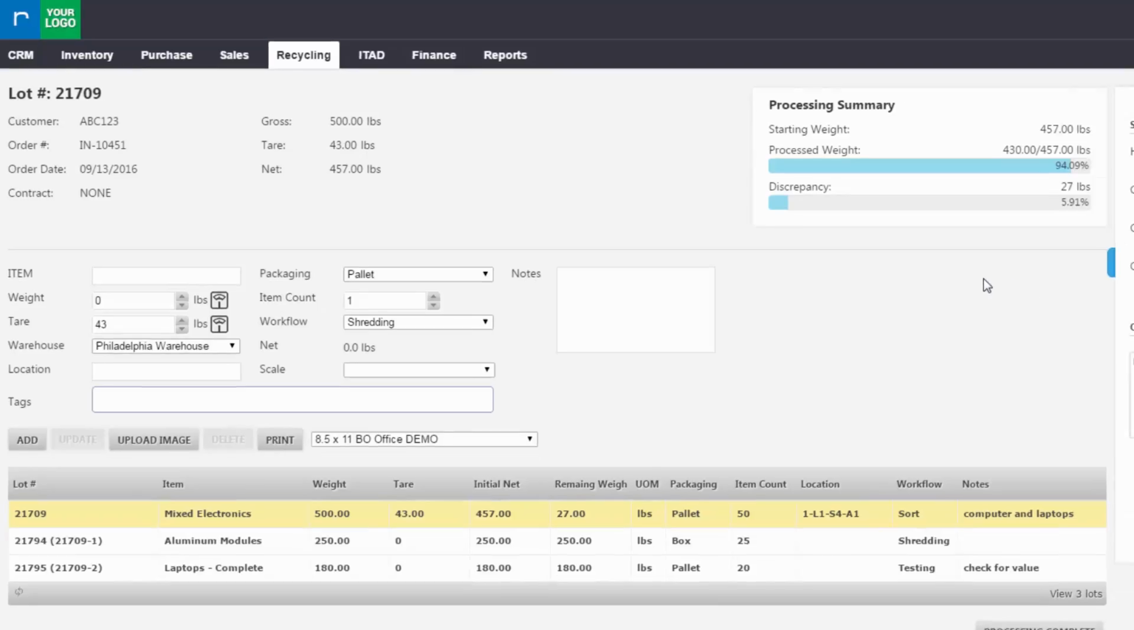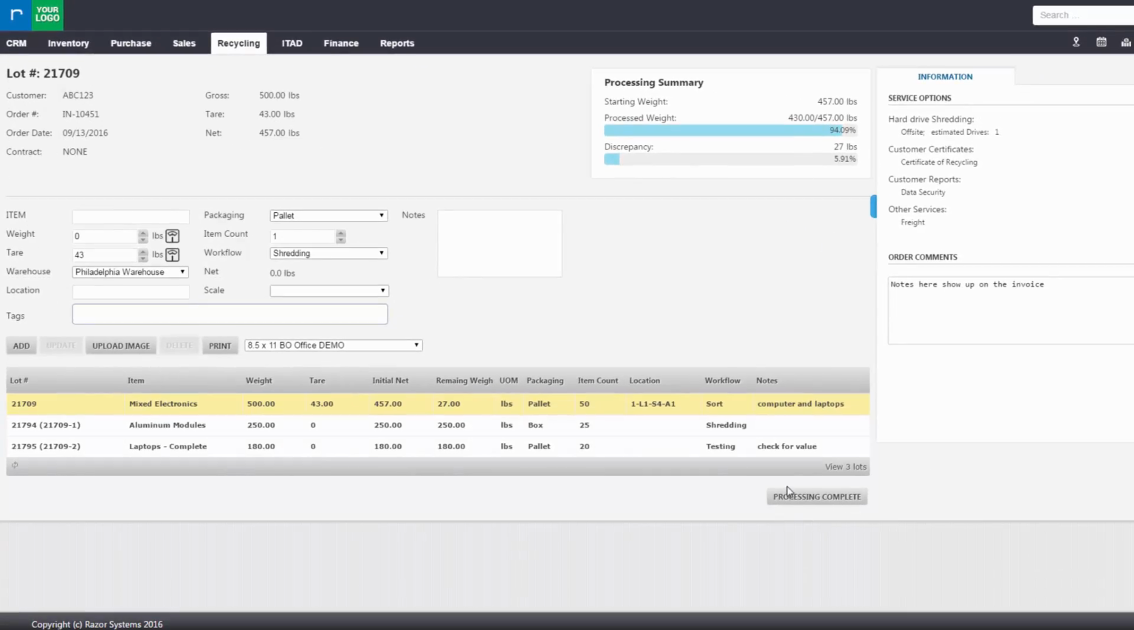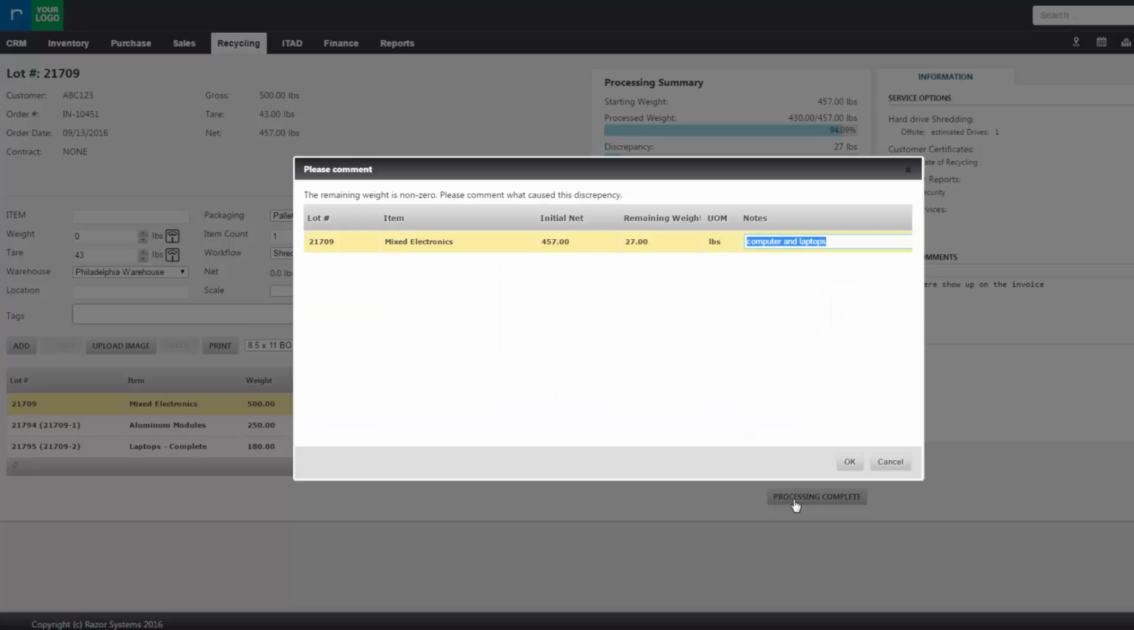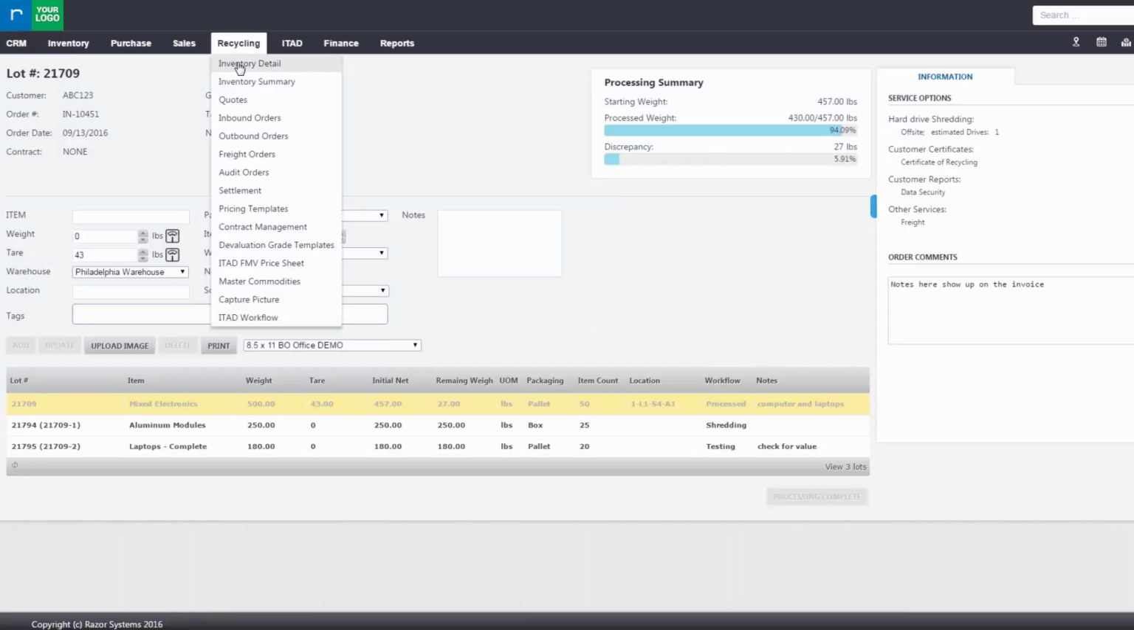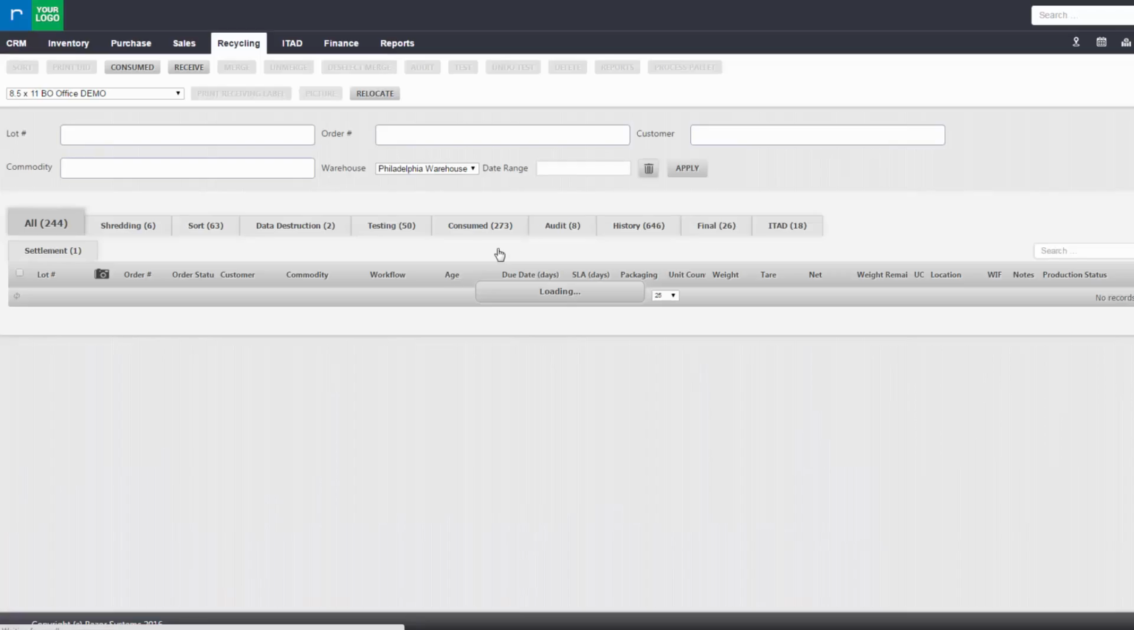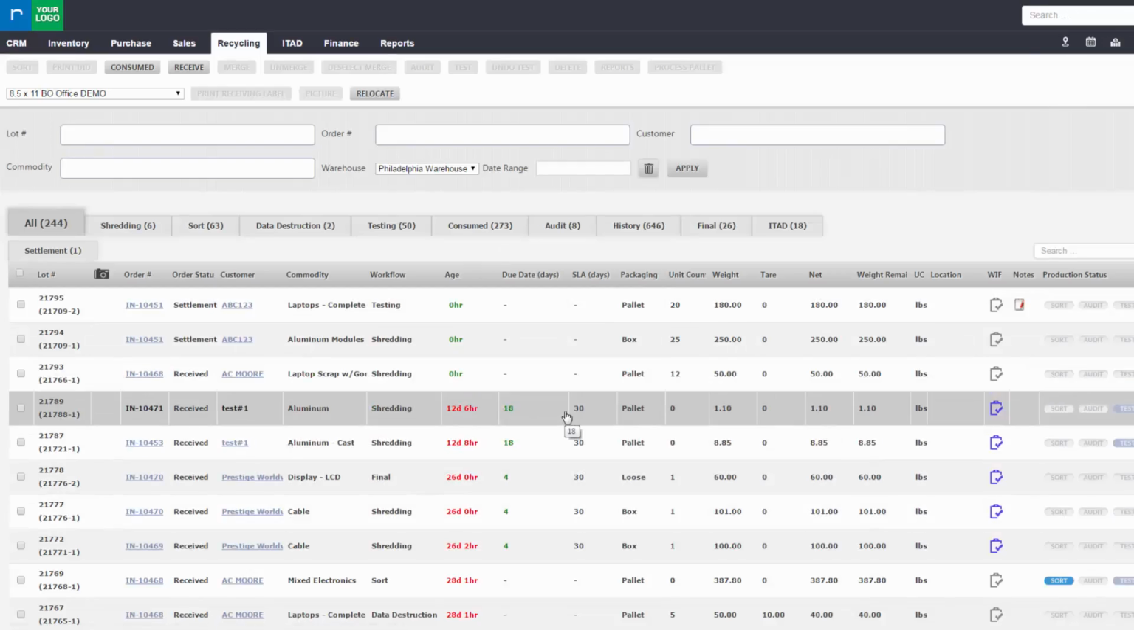So here we're pretty much done at this point, and we can move to the bottom and hit processing complete. Then you can put in any notes that you want to for it, hit OK, and then the lot has been processed. Now, moving back over to recycling inventory detail, we can now merge a lot.